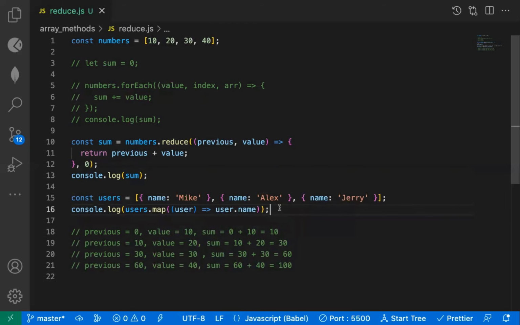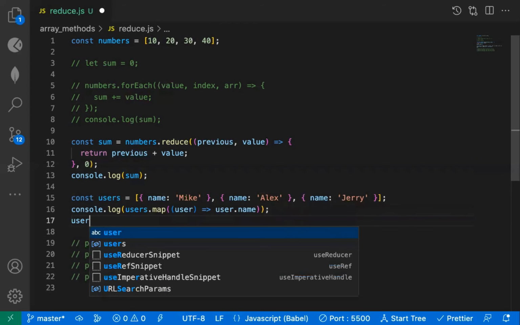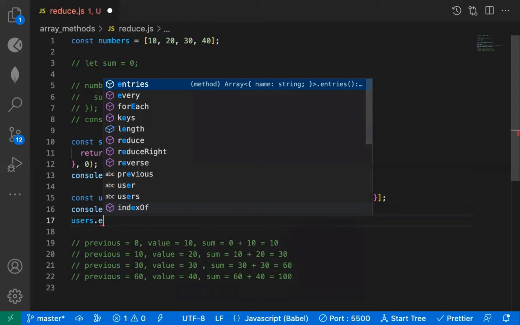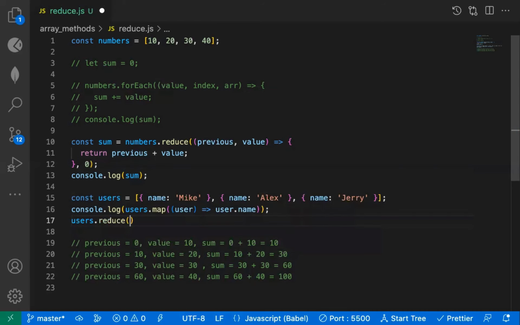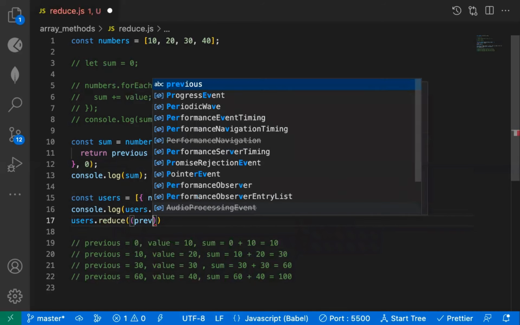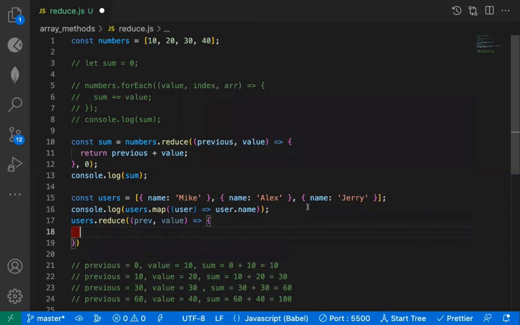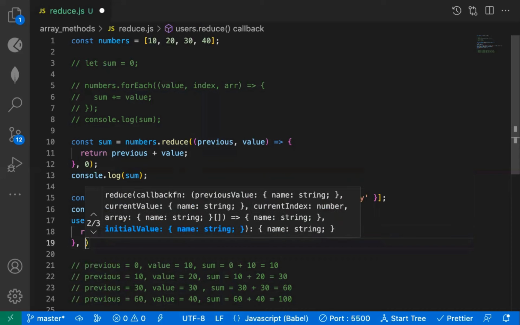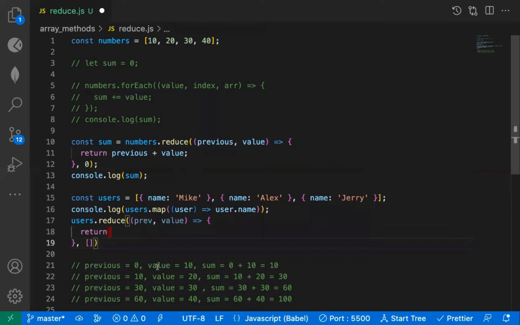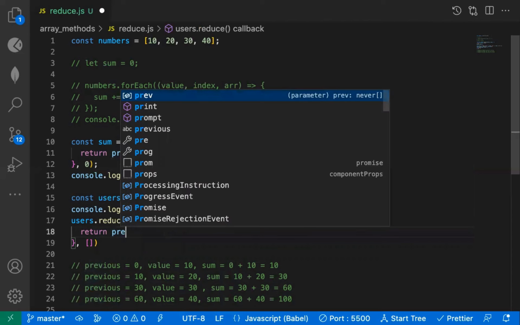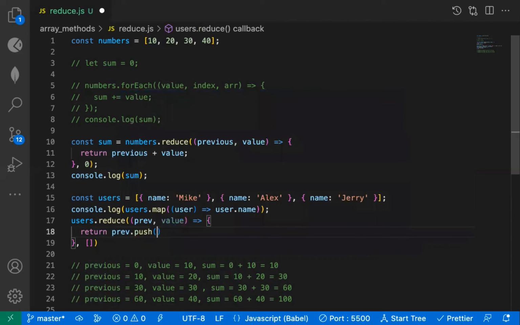Now you can do this using the reduce method. All the other methods you can implement using reduce. You will get the previous value, then the current value, and the index also. Now what do you want to return? You want to add to an array, so you can add an initial value of an empty array. Now this will come in as previous, and in previous you just push that value.